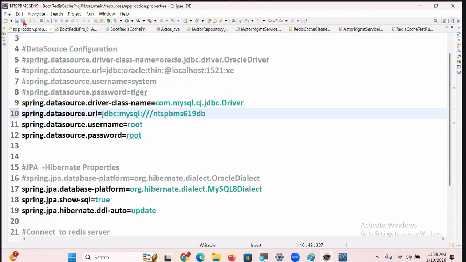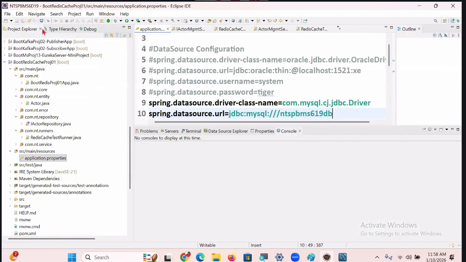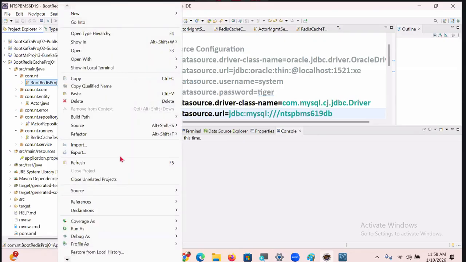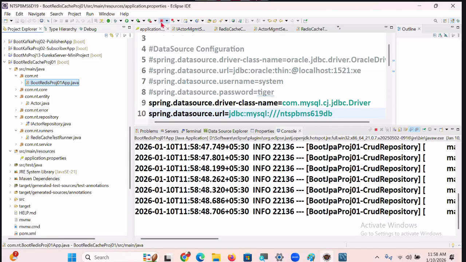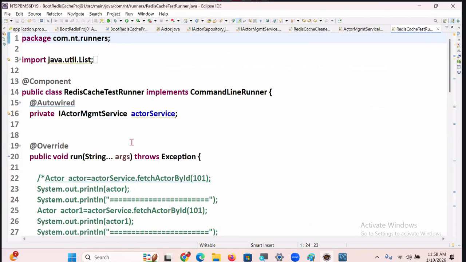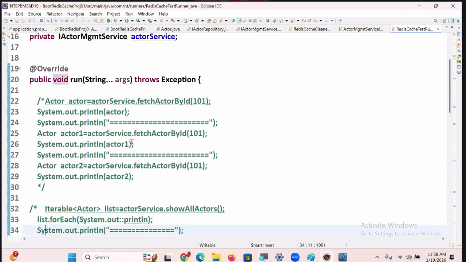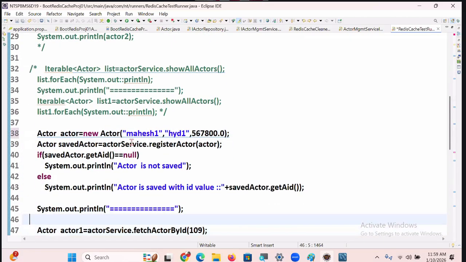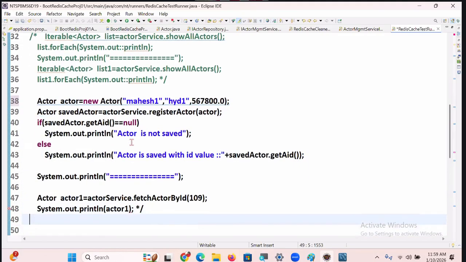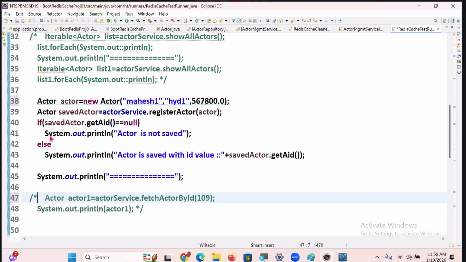Now we are trying to understand the problem by removing everything related to caching, right? Now you run the application. I think we commented everything. Go to the runner class. First, we try to insert the actor. Mahesh one, Hyderabad one, something, guys.